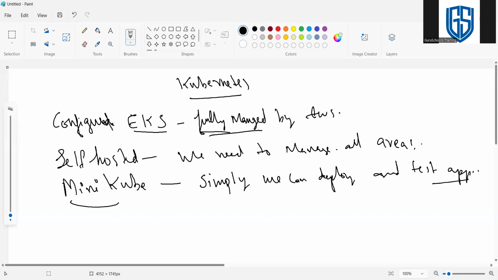Only for testing. This Minikube we don't provision in a production environment, because we need only a single machine for creating Minikube. On a single machine we can run Kubernetes. For example, an EC2 instance. We need to install the dependencies, applications, everything inside the machine. After that, we will get Kubernetes.